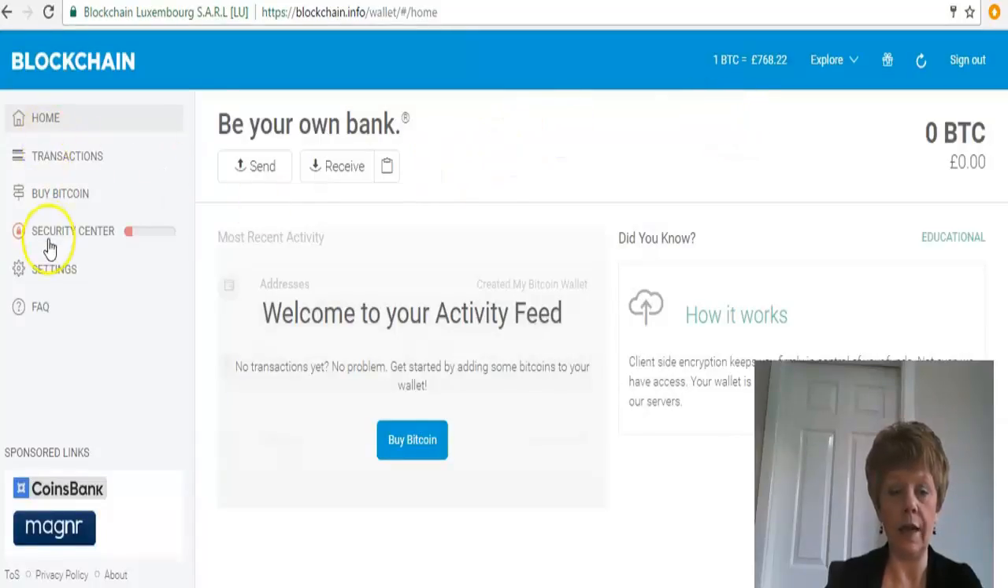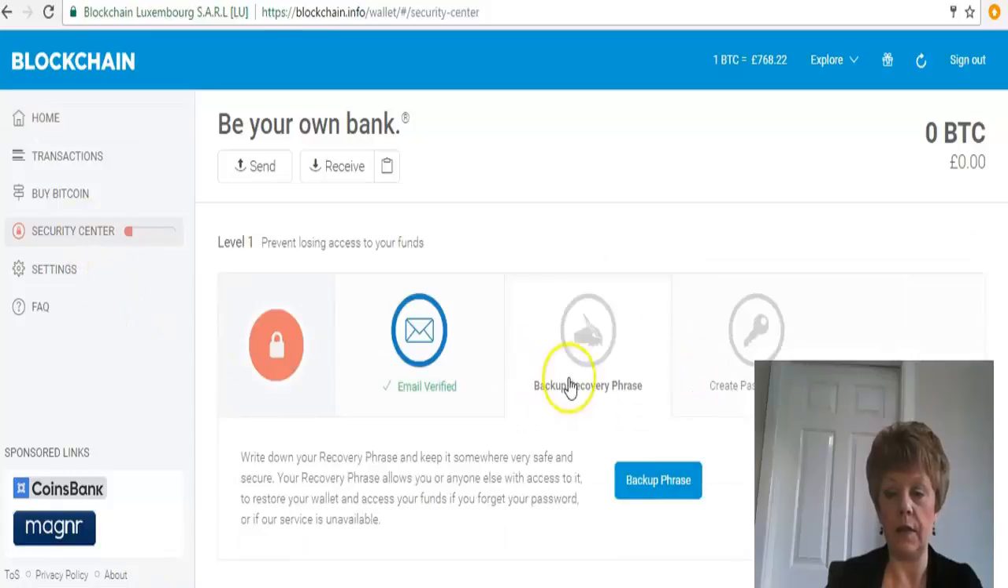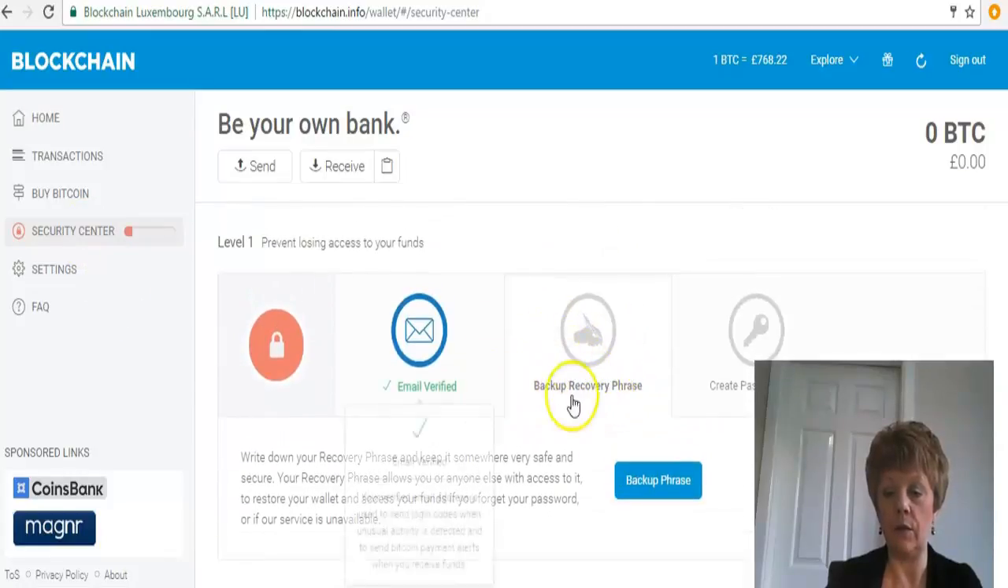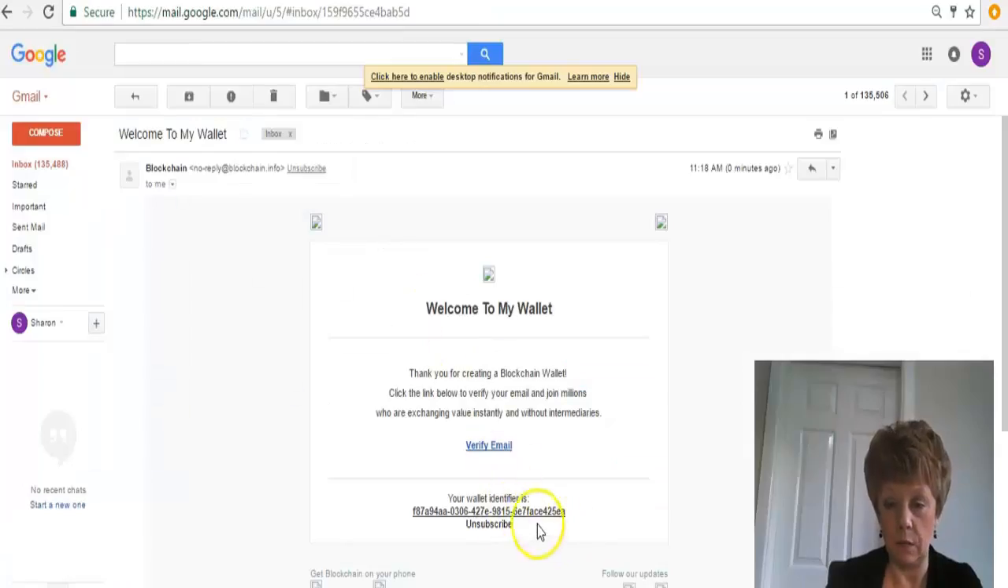Over here on the left, you can see your Security Center showing red. You click on Security Center and you're going to get these boxes. What you need to do first is create a backup recovery phrase. This is used purely if you were to forget your email, forget how to log in, or forget the actual address, this big long address here. So you need to write this down somewhere and keep it really, really safe.